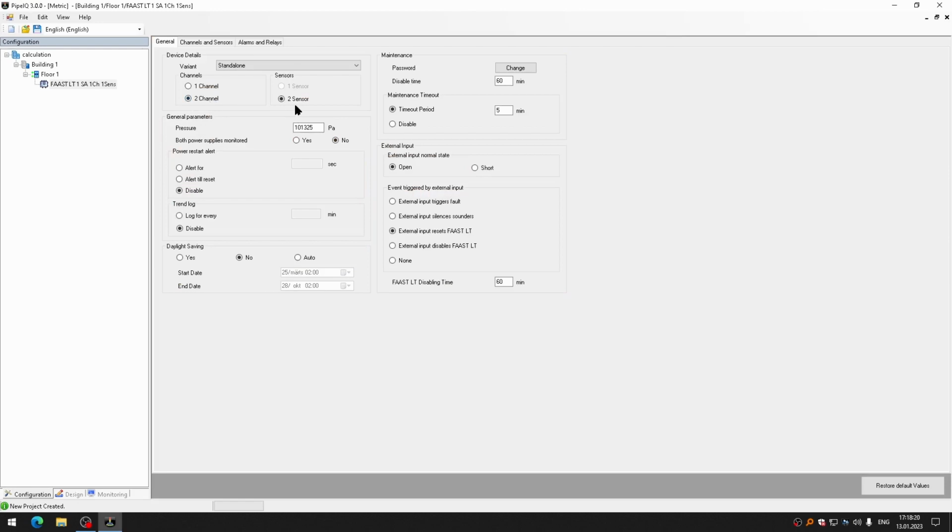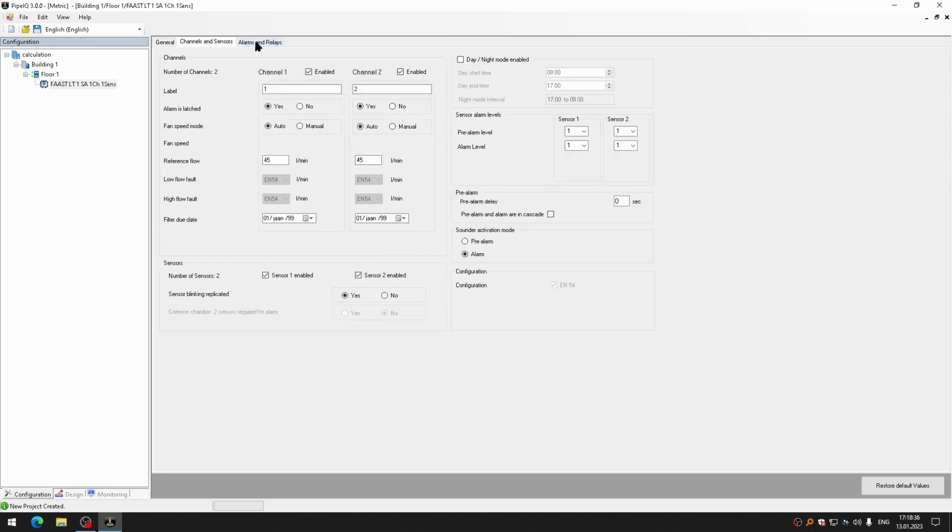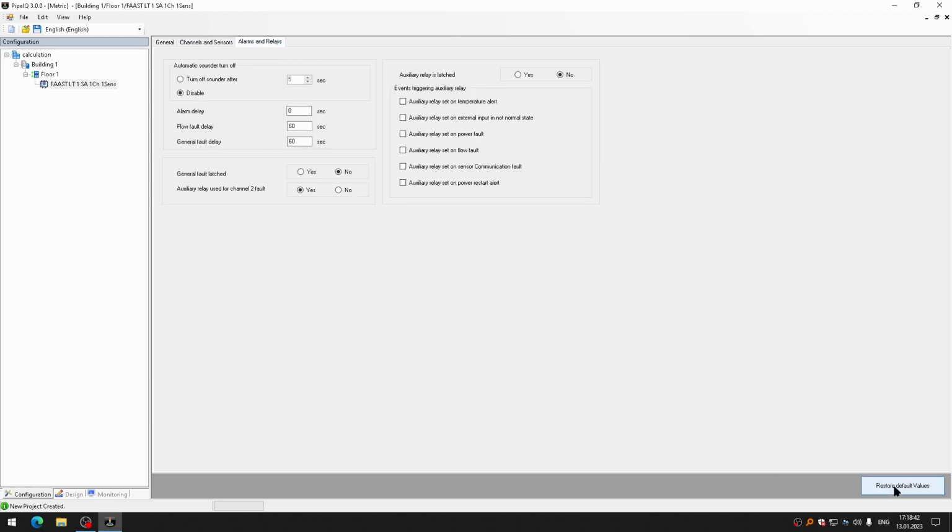For example, I have a two channel sensor detector. Pressure is okay for me. Daylight saving, I will not use it. External input resist fast, okay, let it be. Channels enabled. Fire alarms. Okay, so fine. Now we go to design.